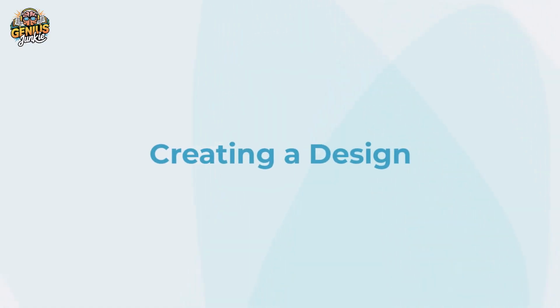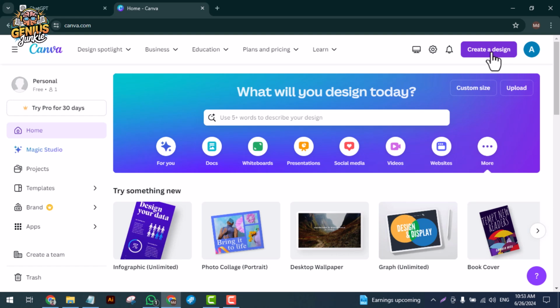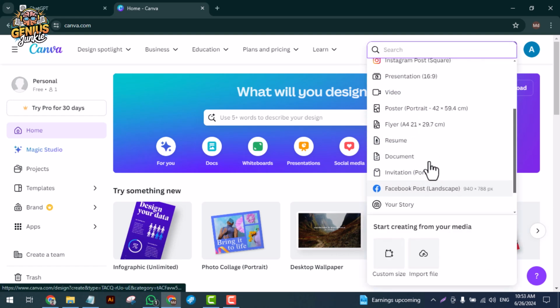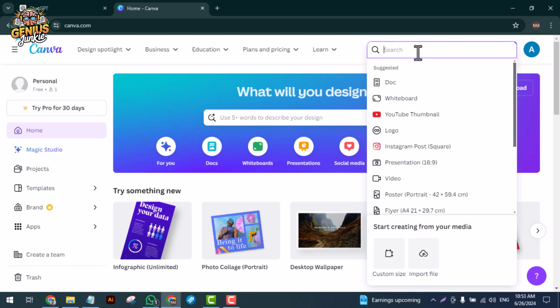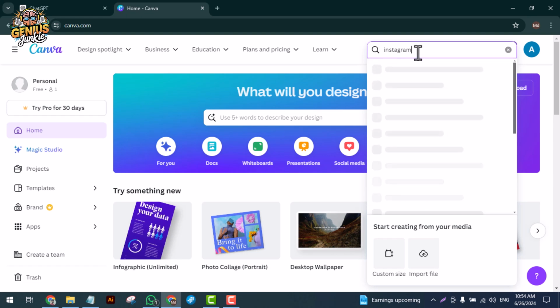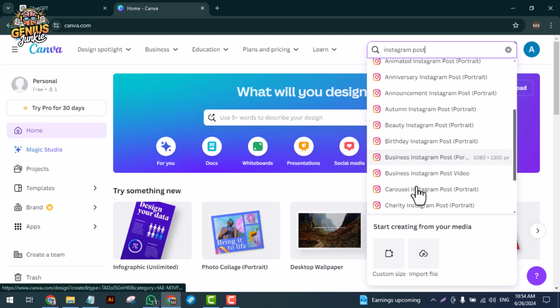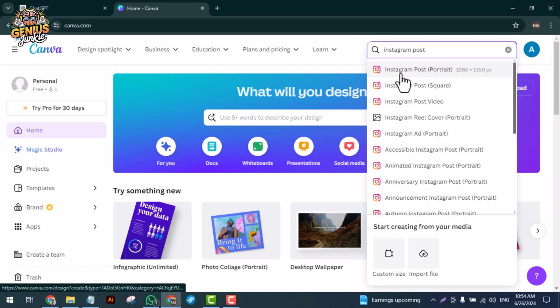Creating a design. To create a design, click on the Create a Design button. You can choose from predefined sizes or enter custom dimensions. Let's select an Instagram post template. Canva provides you with a plethora of templates to choose from. Simply click on one to start customizing.